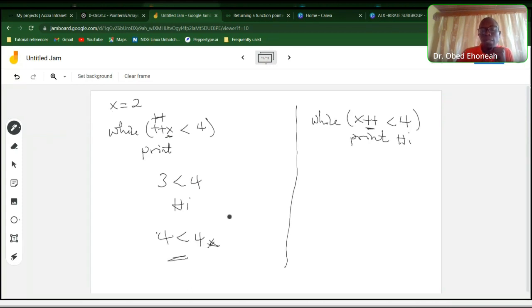In this other case, when we enter, it is our x first that we are checking. So x is 2, and 2 is less than 4, so we go ahead and print high. Then because we had the ++, it has now become 3. In our next iteration, we check 3 less than 4, then print high. In the next iteration, we have 4 less than 4. No, so we won't print anything. So that is what makes the difference, whether you are doing ++ before or ++ after.